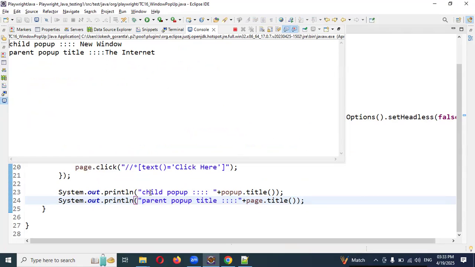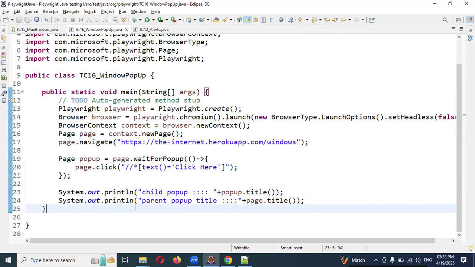But in Selenium, if you want to read the parent title, you have to switch back to the default content or parent content, and only then can you read the title, otherwise you can't. But here you can directly read the data at the same time, because it takes the two things in parallel. You can work with the child and with the parent as well, without any issue.